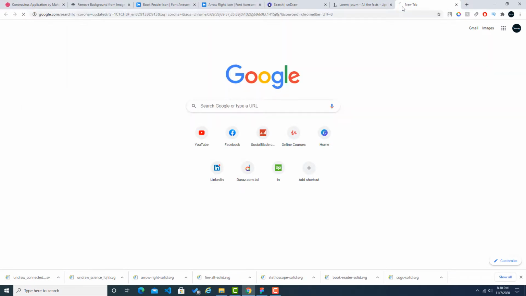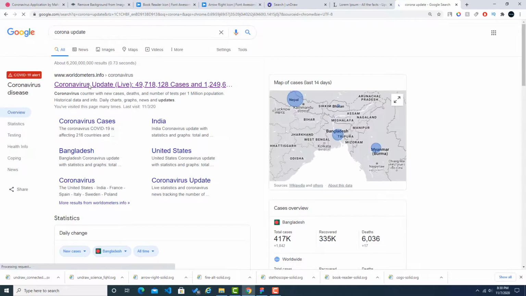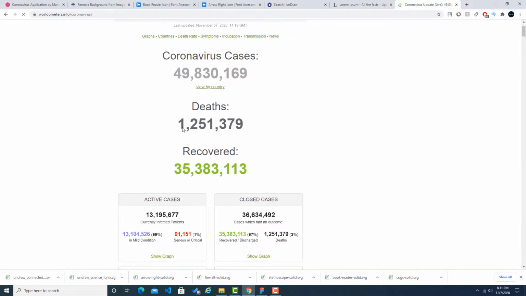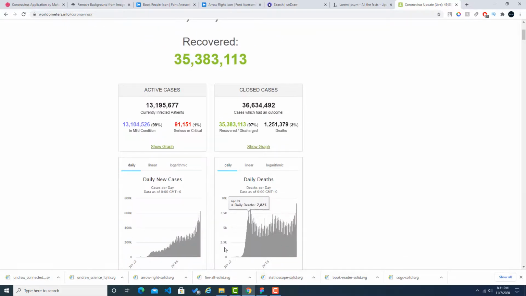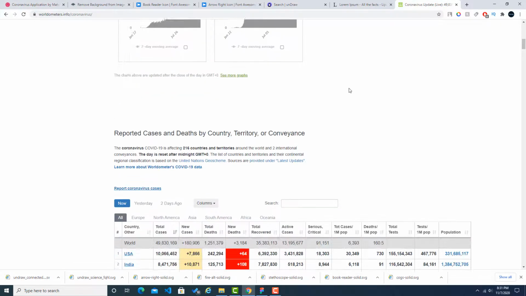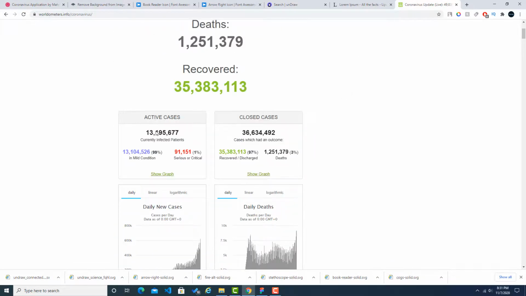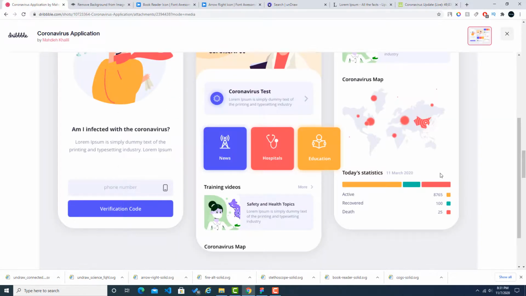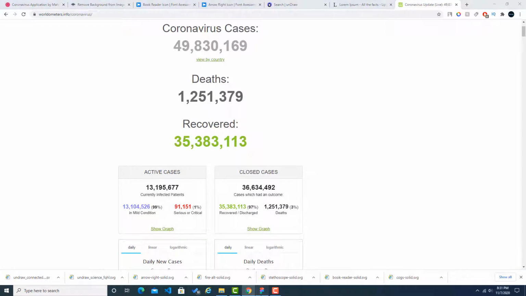So let's go to Corona update, and let's actually take the update of how many active cases we have. So currently we have 1.2 million death, 35 million recovered. So here in the design, active, recovered, death. So I need to get the active cases. So we have 13 million active cases, recovered this amount.